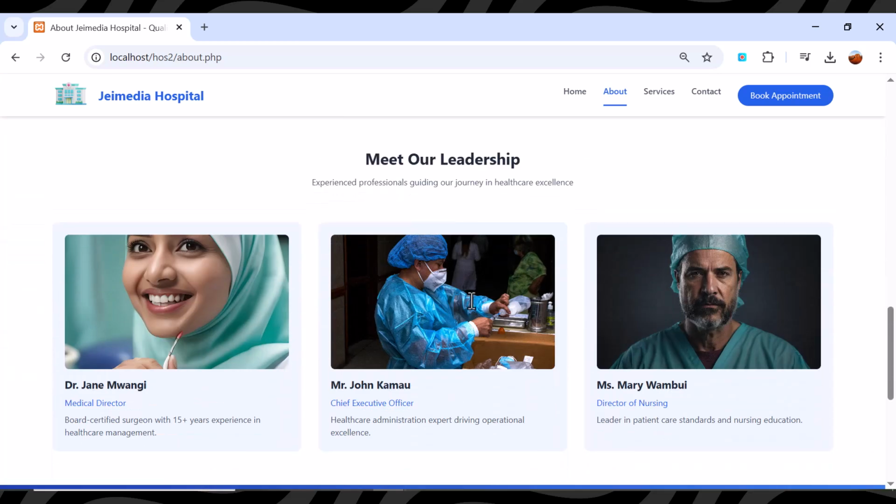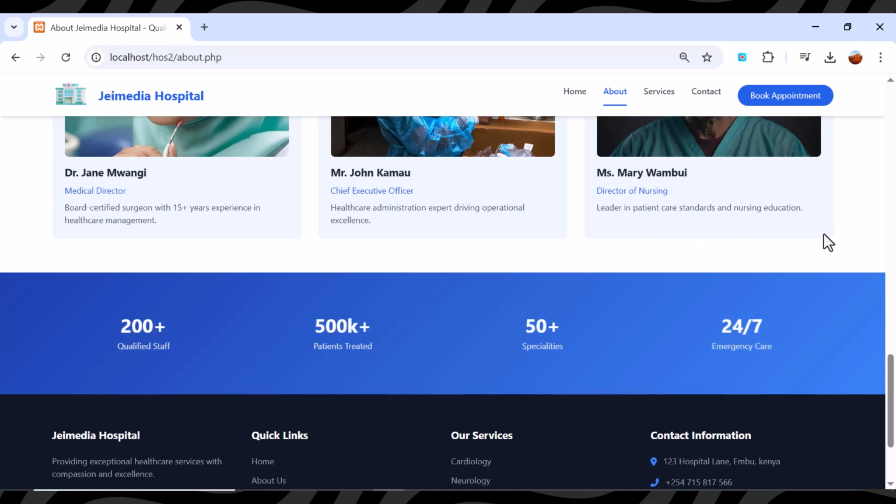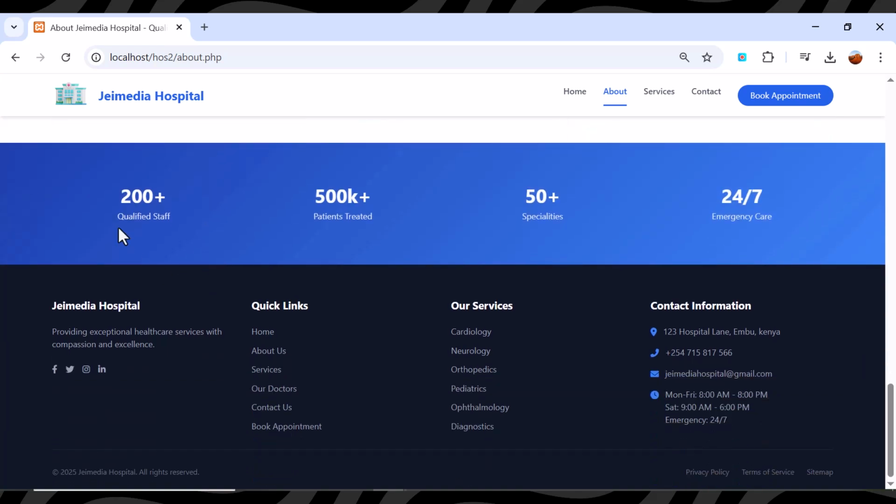Here we have leaderships. This is where you change all this information, the images. Then here we have the statistics of the hospital, about the qualified staff, the patients treated, the specialties, and then you have the emergency care. Then you have the footer just down below. Next page we have services.